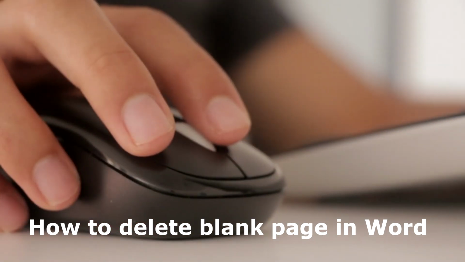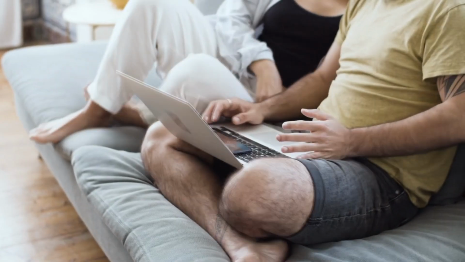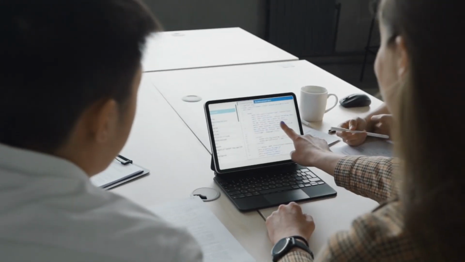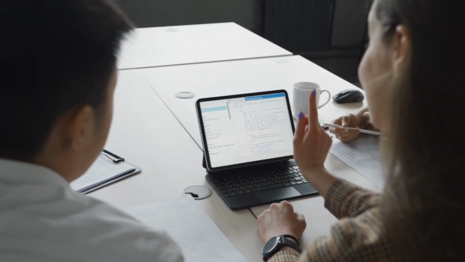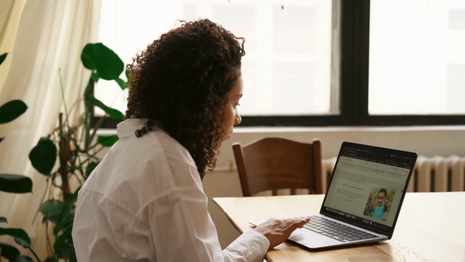How to delete a blank page in Word. This is a question that many people ask me, especially when they are working with longer documents and suddenly encounter that unknown blank page at the end or in the middle of the document.